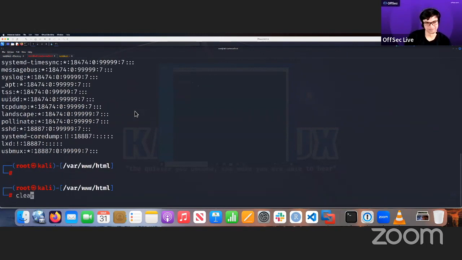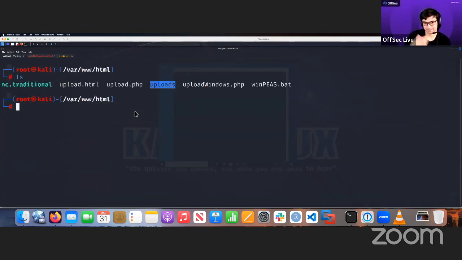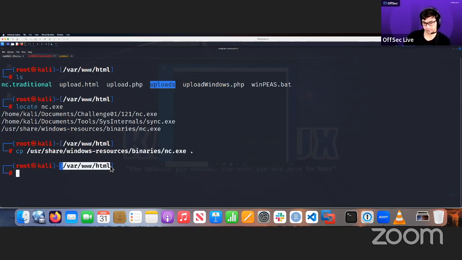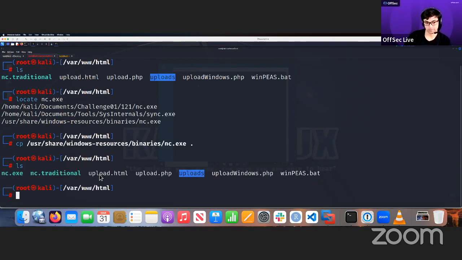So here we are. I've got the NC traditional. Let's locate nc.exe, because it is a Windows machine. I want to make sure that I am transferring a Windows binary to use this application. So I'm going to copy this into the root directory of my web server. Here we are, it is right here, so it's there.